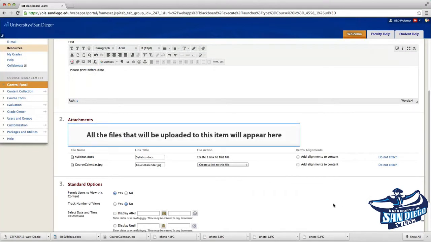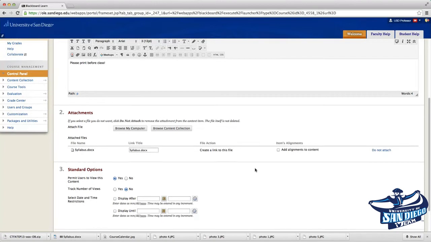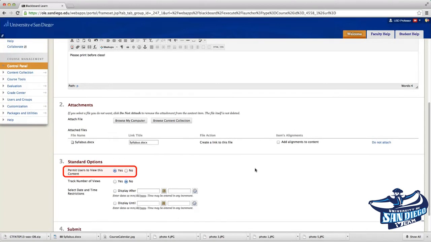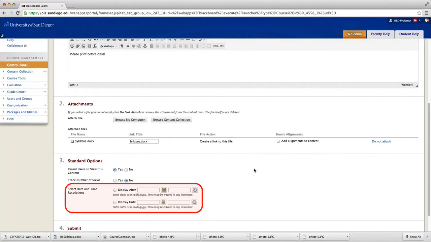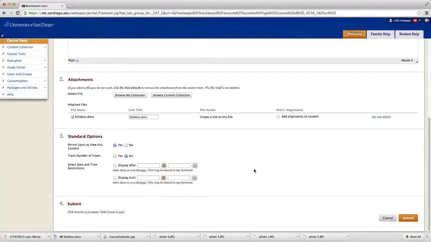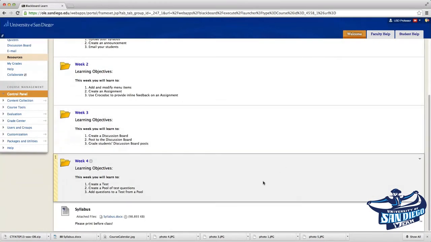Multiple files can be uploaded at once, but if you wish to remove a file that has not been uploaded, click on Do Not Attach. You can also make the item public or private, track the number of views, or add time restrictions in the standard options area. When you are finished, click Submit, and your item will appear at the bottom of your content.